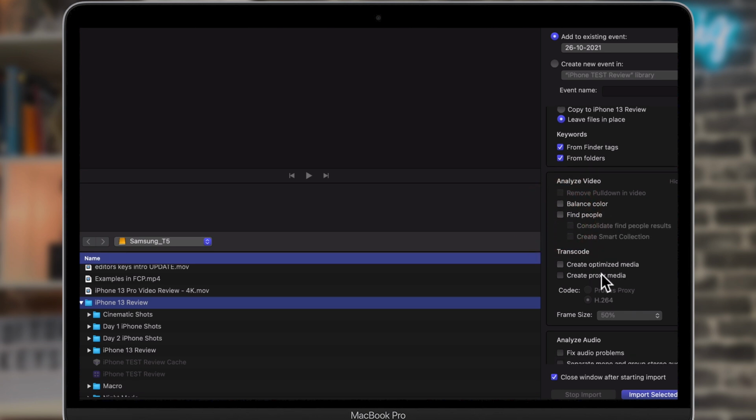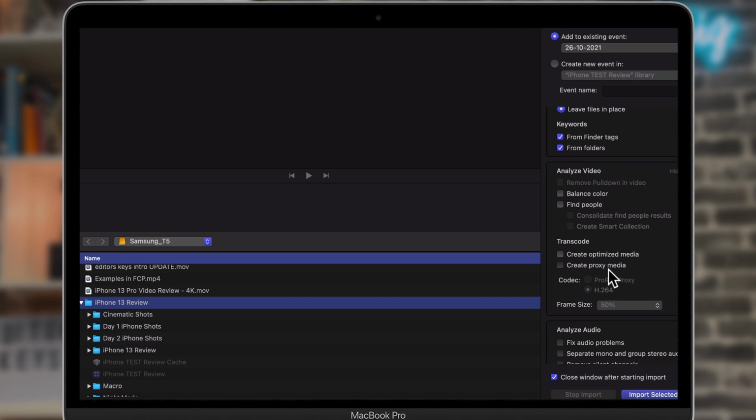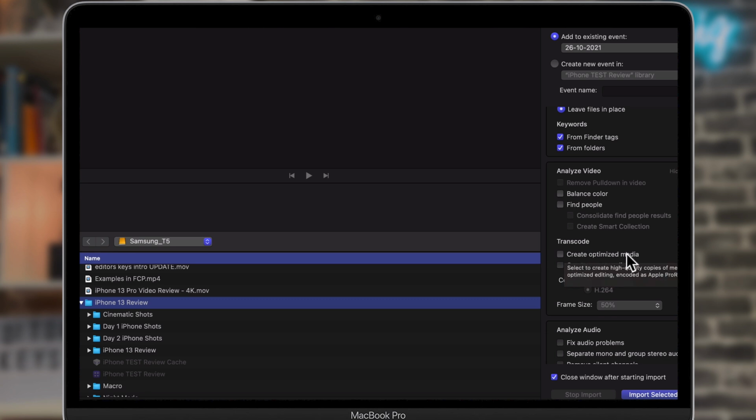And then secondly, what you want to look at is the transcode options. So as I say, I actually find that my 13-inch MacBook Pro without a big GPU edits fine, just leaving the files in place. If you have an older MacBook Pro, you may want to look at creating proxy media or optimized media.